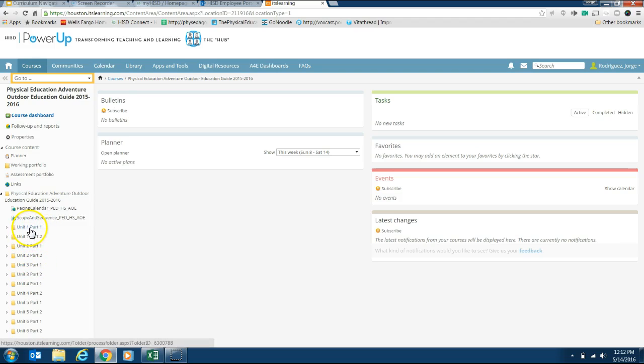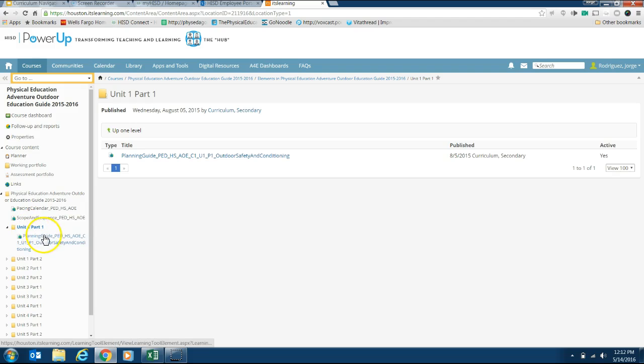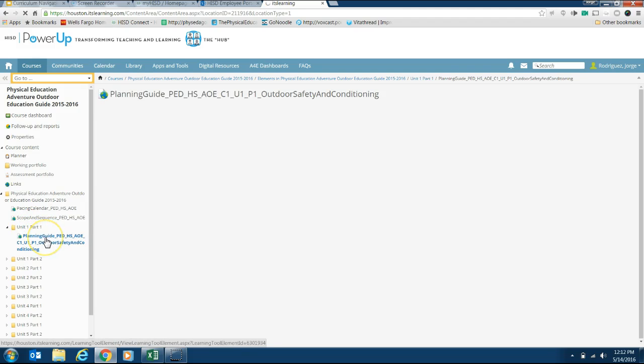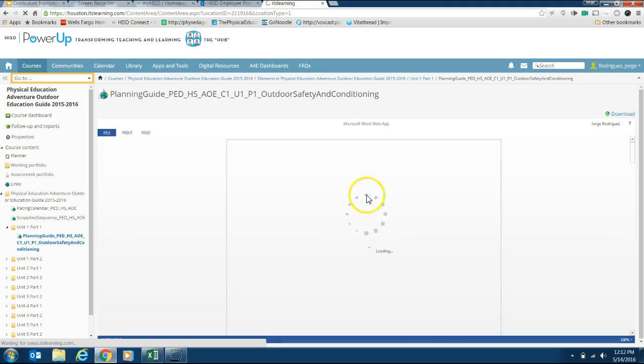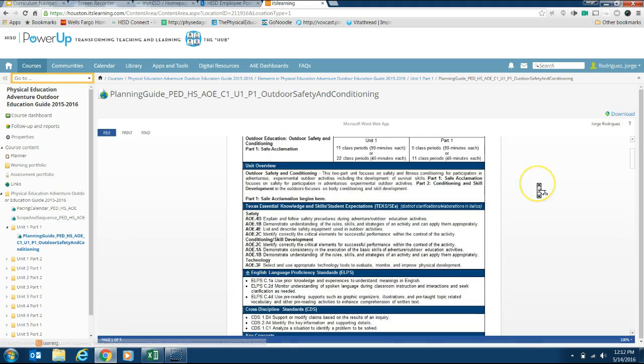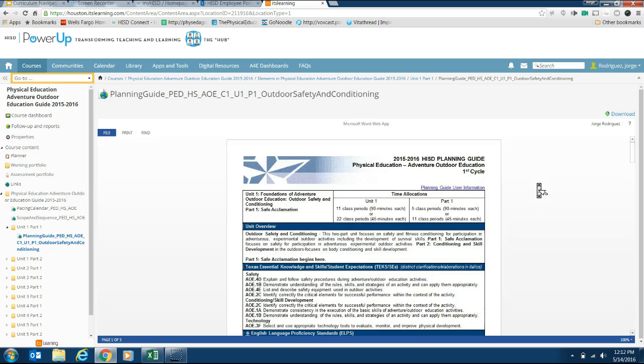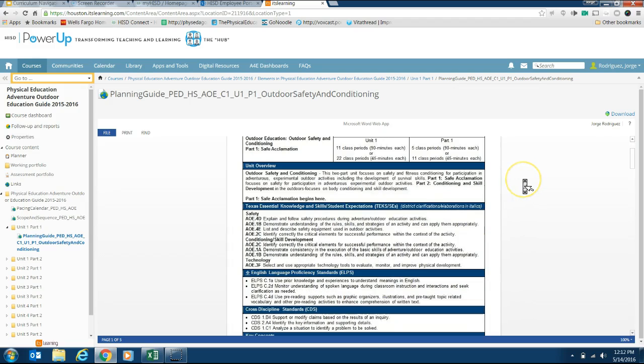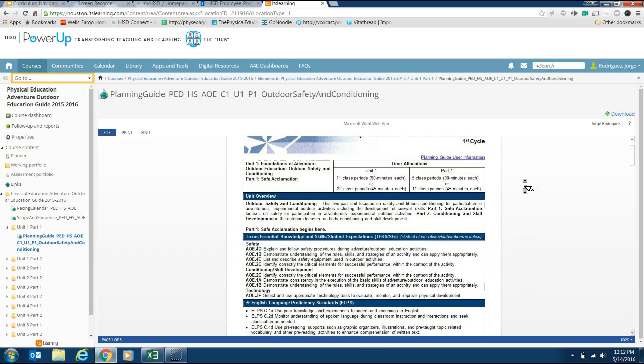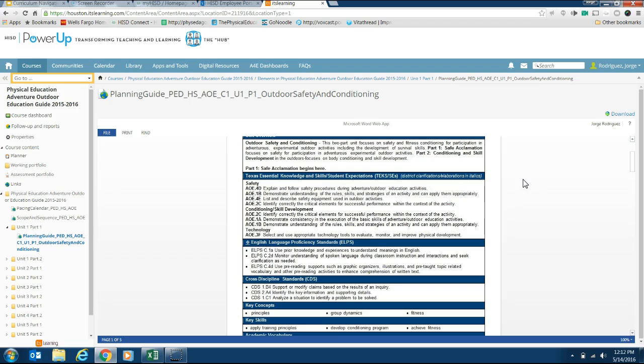guides. And so if I click on, let's say, Unit 1, Part 1, I can click on that unit planning guide, and it should pull up here in a minute. And now I have access to all the unit planning guides that pertain to that particular course, which this one is outdoor education, adventure outdoor education. So in the unit planning guide, it's just a more detailed shot of that unit. So it tells me all the TEKS that I'm following here.